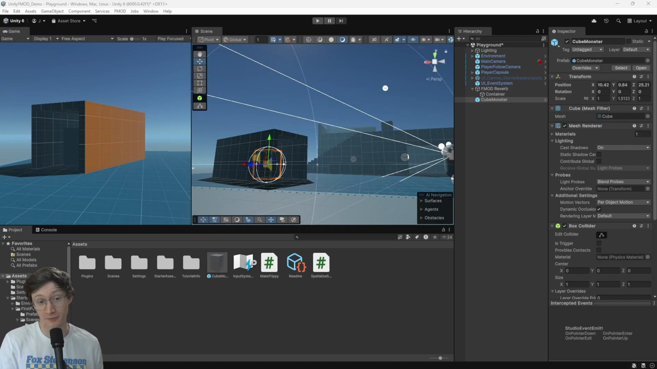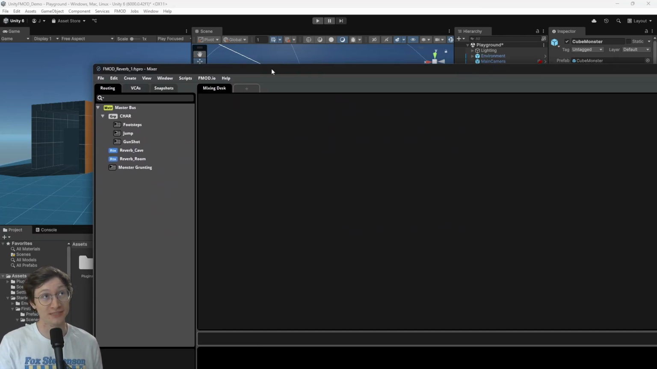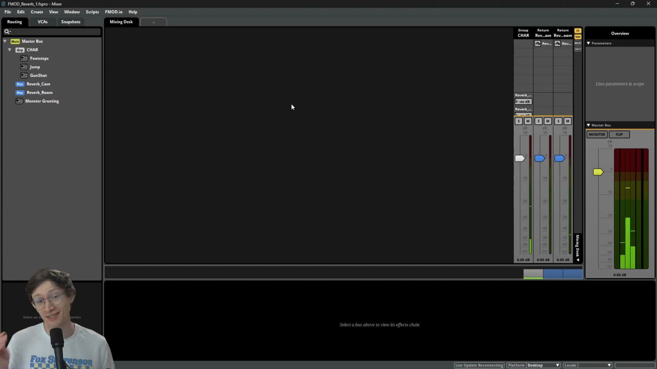The second problem I want to point out is that snapshots are linked to our mixer logic. That means we're sort of limited in how the location of the player or any other entity influences the sound of the reverb we're hearing.